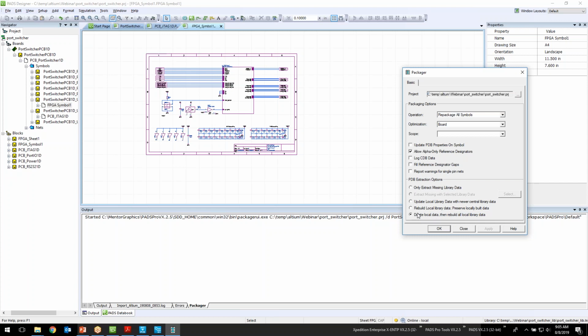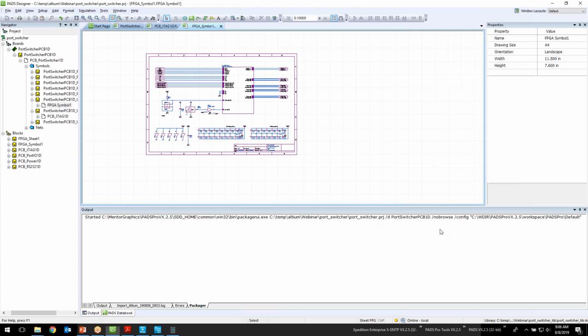I like to do that just to make sure that everything is coming from the central library and there's no artifacts on the design that might be messing it up, as well as allow alpha-only reference designators. I'll keep that checked. And we're going to repackage all symbols. There may be reference designators that came over from Altium, and it was already packaged, but I'm going to repackage it in Pads Designer so that everything can be clean and new.